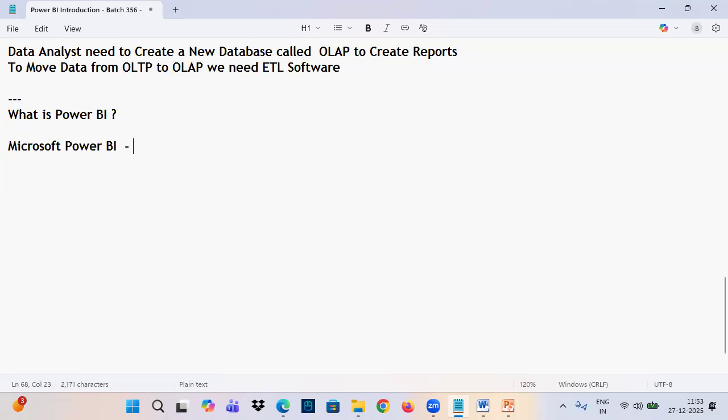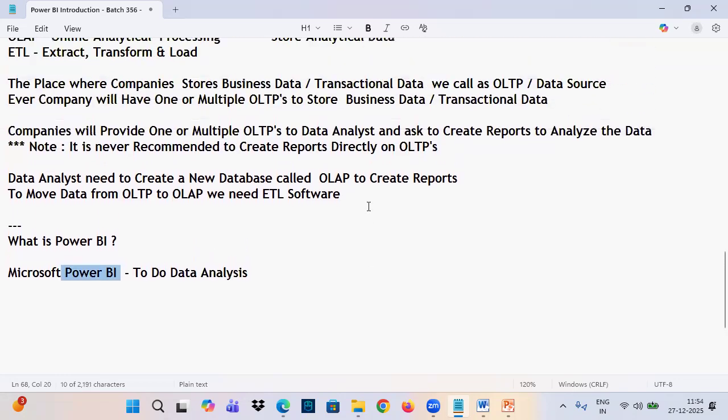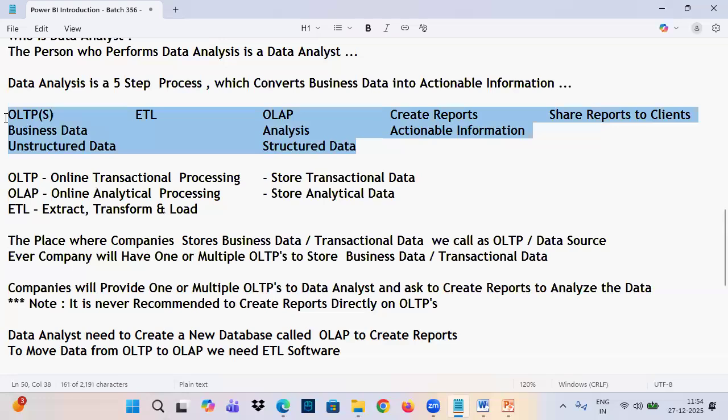Data analysis. To do data analysis, what did Microsoft develop? Microsoft understood that every company needs to do data analysis. Why don't we develop one software which will help to do the data analysis? Which software did they develop? Power BI. So Power BI is developed to do these 5 steps.